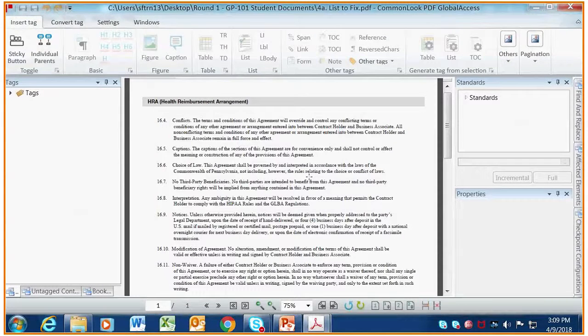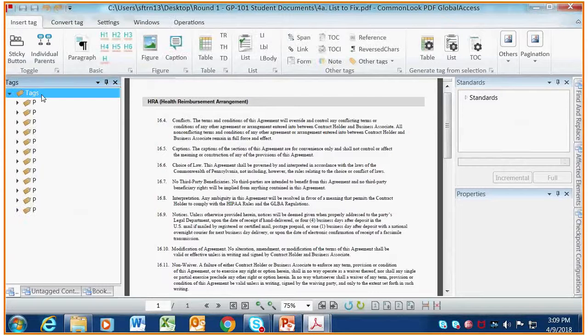All right. Do we have Acrobat open and CommonLook open? Yeah? All right, awesome. So if you look in the tag tree, you've got a whole bunch of paragraph tags, but in the physical view, you should have a list, right? Or based on looking at the physical view, you should have a list.